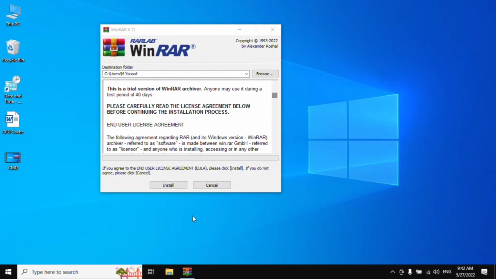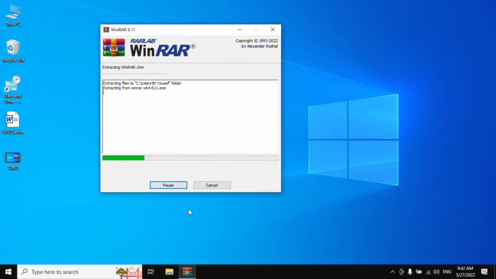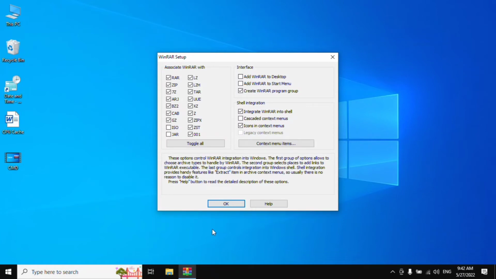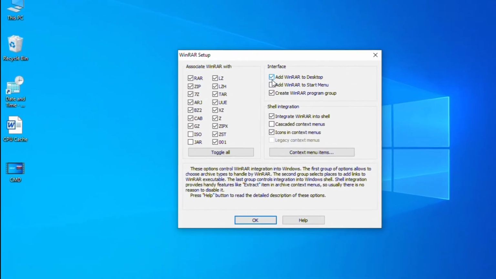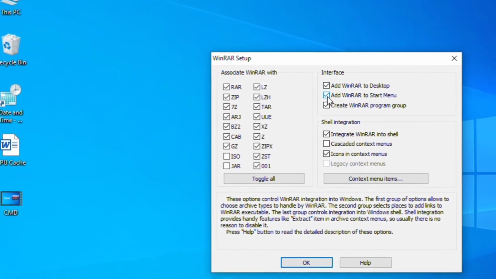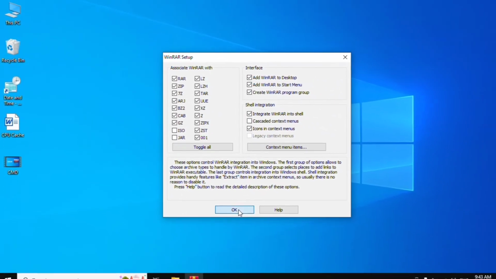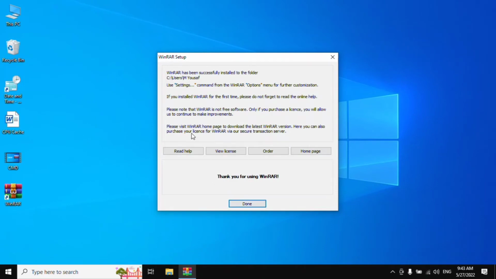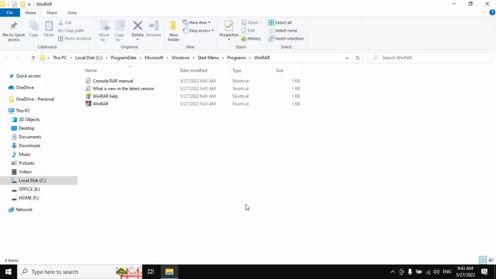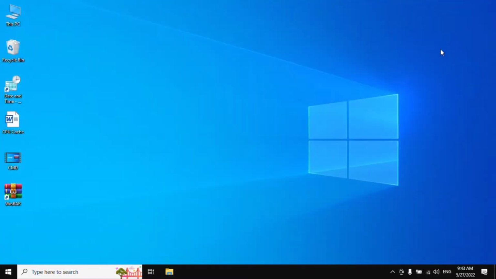Click on WinRAR file. Now its dialog box will be open. Click on the install button. Our software will be installed after a few seconds. Click on interface. Add WinRAR to desktop. Click on interface. Add to WinRAR at start button. Click on OK. Click on done. When we click on the done button, close the box. Now we can see our software will be installed.